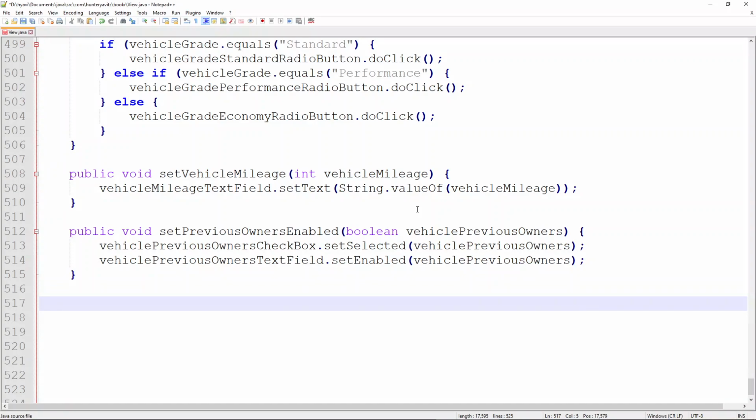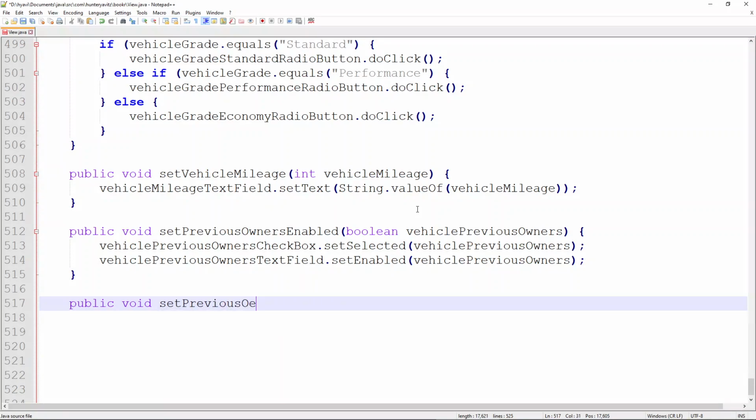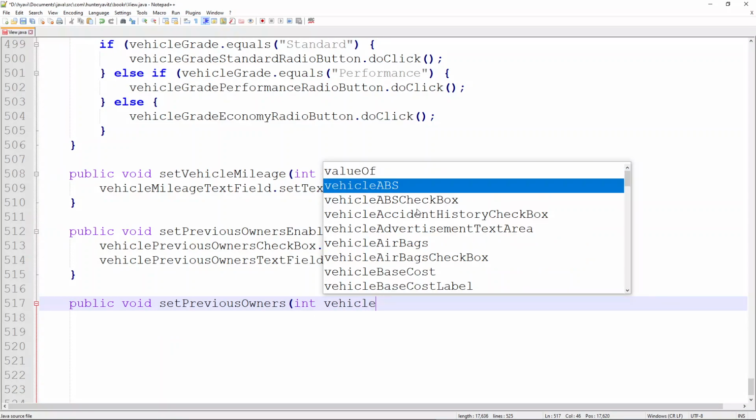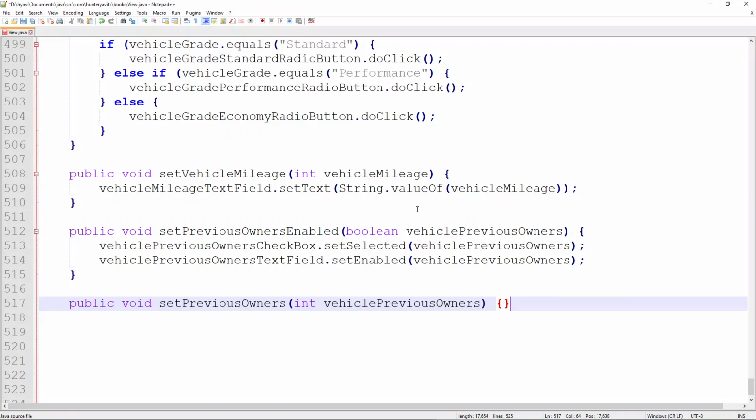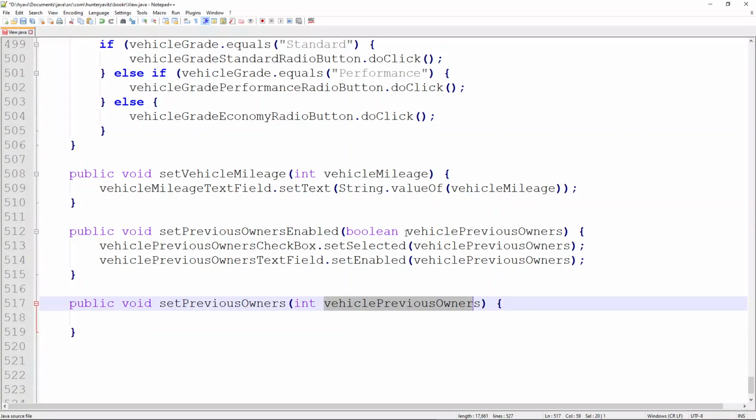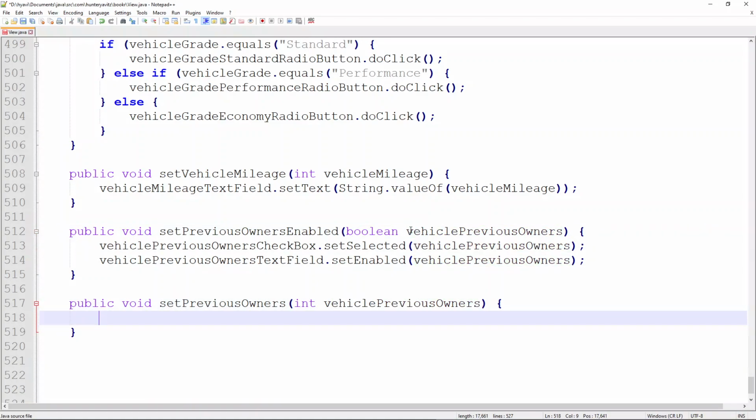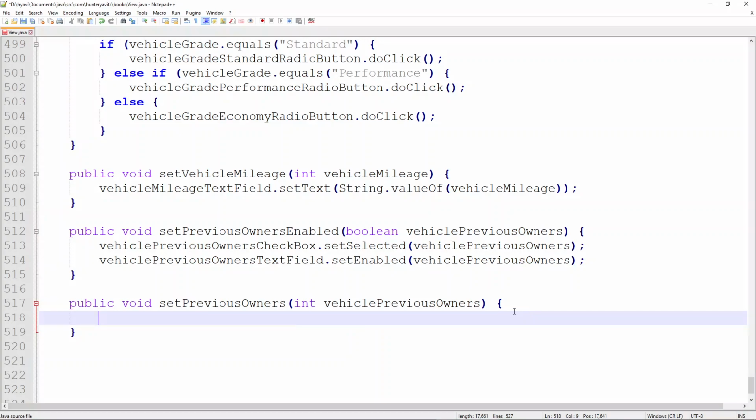Next, we're going to need to set the value of the previous owners in the case that there were any. So we'll do a public void setPreviousOwners. This is going to take an integer that we're going to call vehiclePreviousOwners. Since it's a separate method, we're not going to have to worry about the fact that these two variables have the same name, because they're local variables, so they're only recognized locally. This one over here is not going to affect this method over here, so it's okay to have them with the same name.